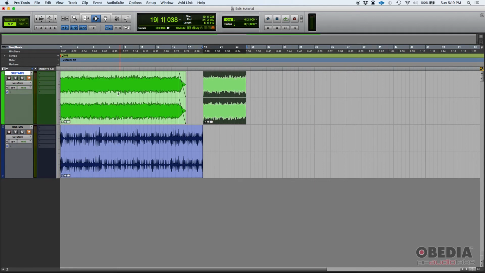And we're done for this time. Just to recap, we've talked about the zoom toggle, the Zoomer tool, the Trim tool, and the Selector Tool. Stay tuned, because we're going to keep working on these edit tools in this series of tutorials.